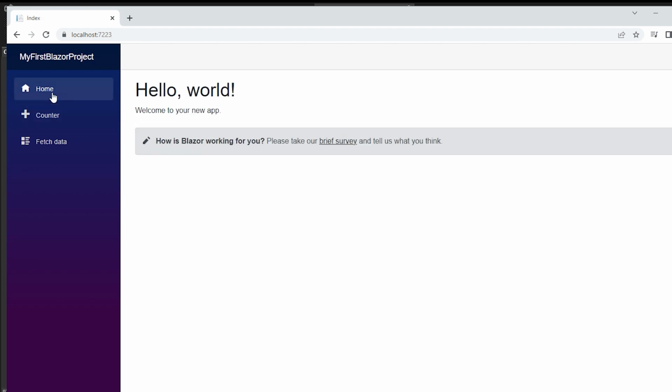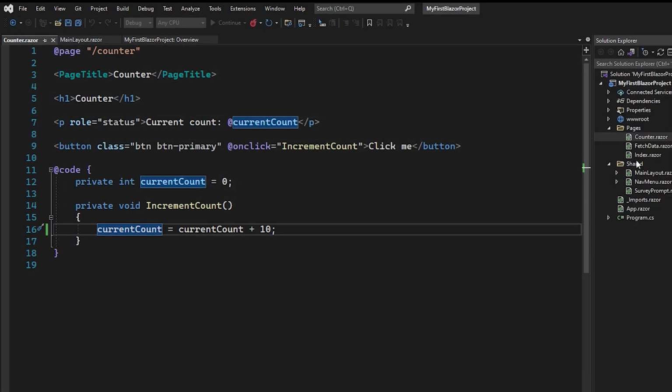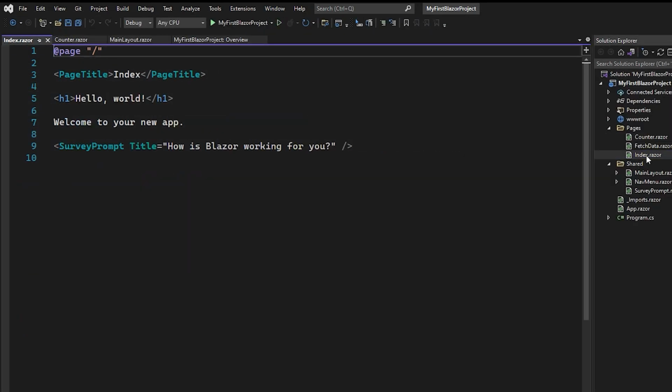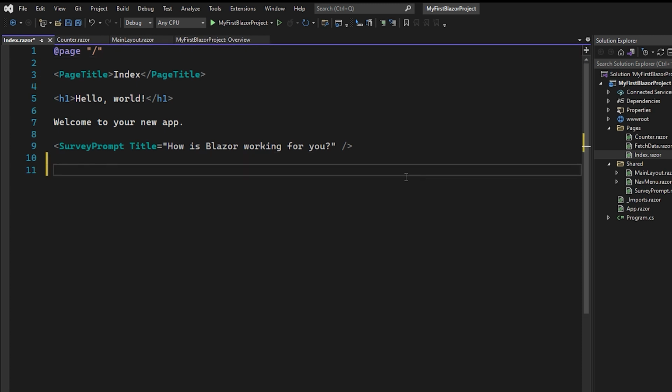But let's try to go back to the home page. And as you can see now, we have a headline and some paragraph and a box with some text in it. But let's try to include the counter inside our home page. The way we do that is to go to our index.razor file. And just like we saw with the nav menu inside our layout file, we can just include the counter right here and say Counter and close it. Not like this, but like this.